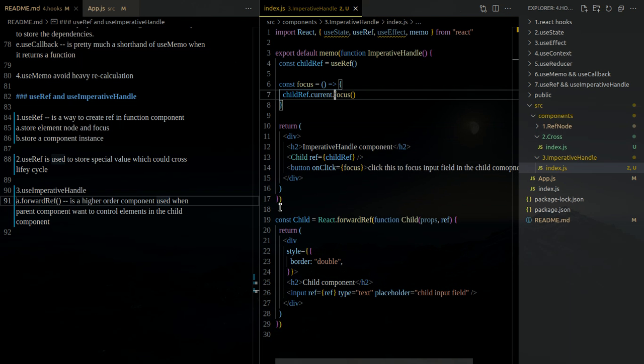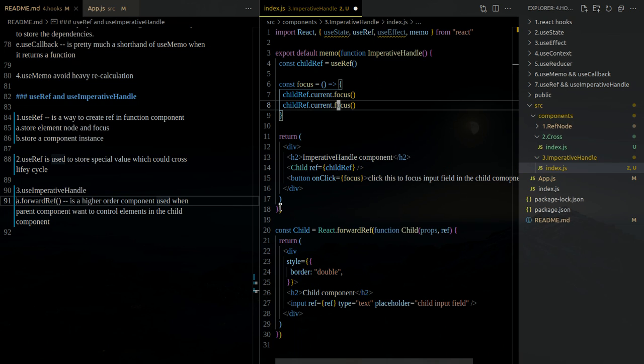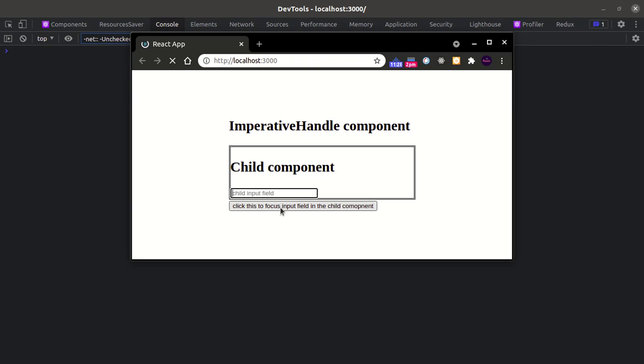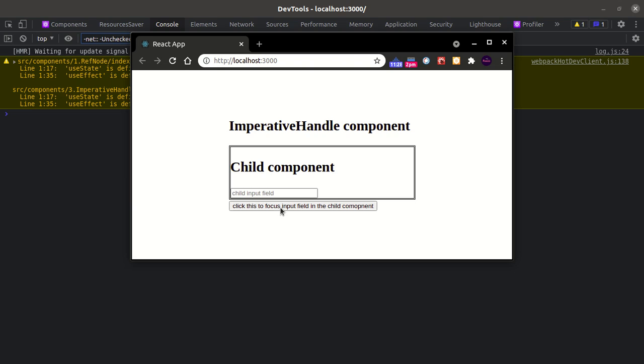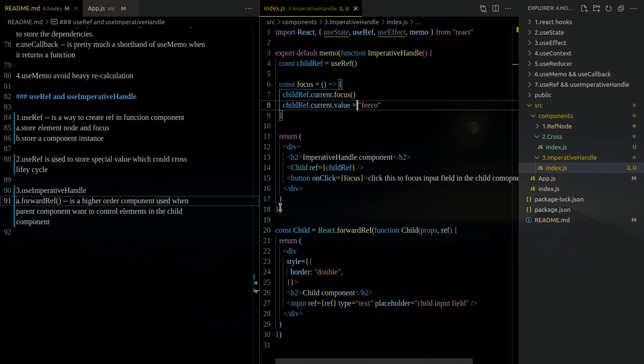I can also do value, fickle. Let's click this button, fickle. Right. So this forwardRef is used when you want to control some element in the child component from the parent component, right?